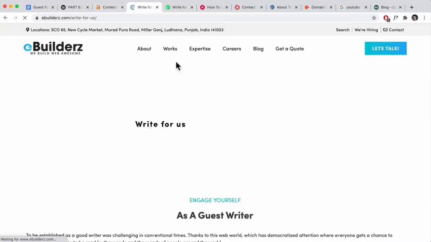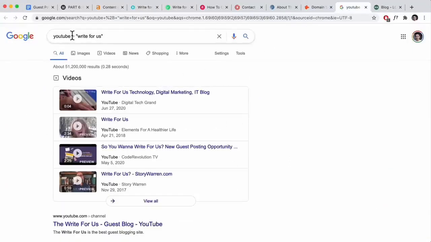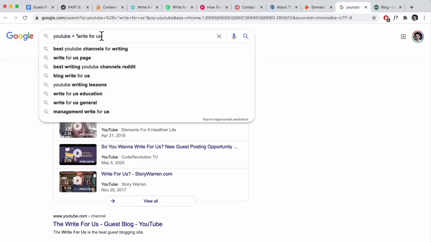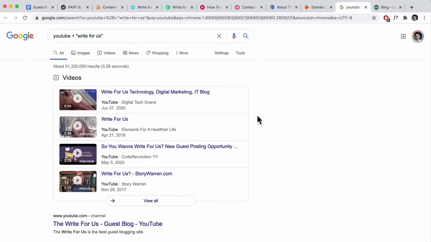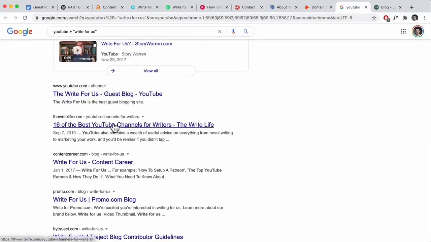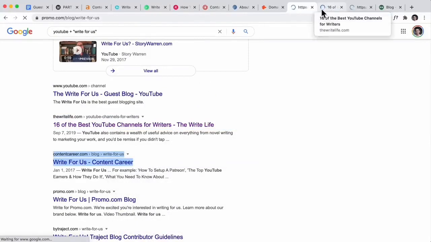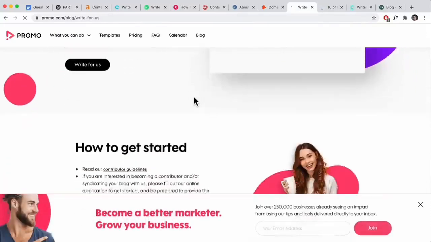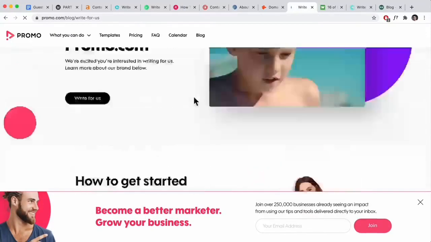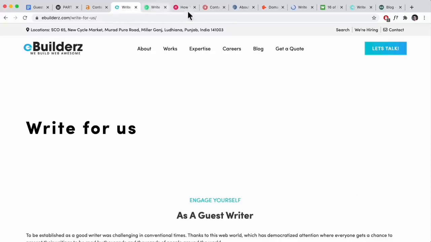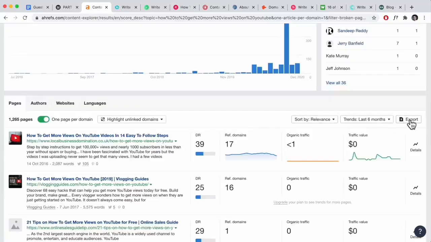What you can also do is use Google. You can type your topic, for example, YouTube plus Write For Us. You can see some of these websites just by clicking into them, and they might have a Write For Us page where you can submit a guest post. You have to look through this manually yourself, and you can shortlist the sites on a Google Doc or an Excel document. You can also export it as well.